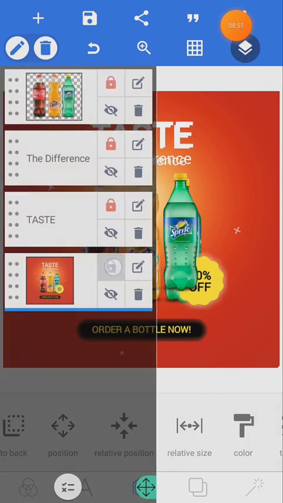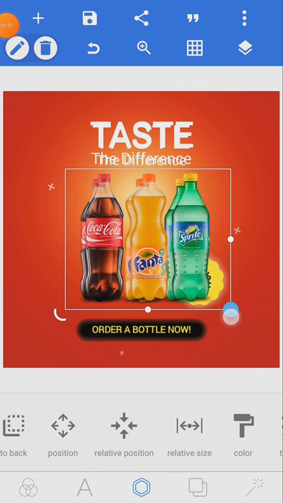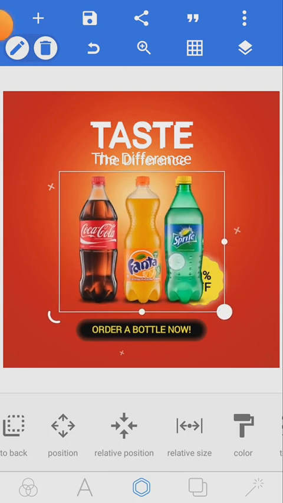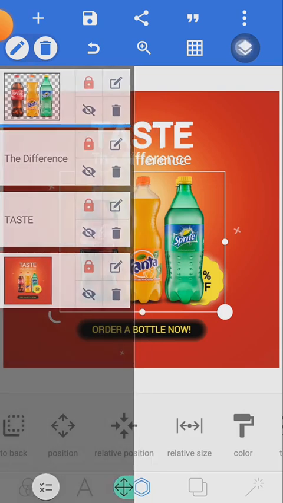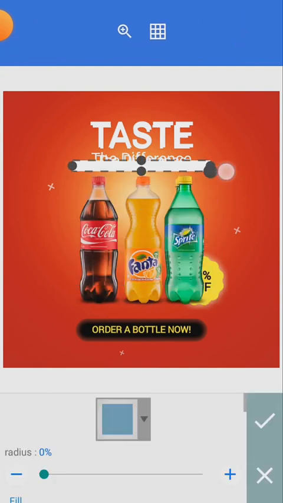So what I'll do is to increase this a bit. See that? Increase this a bit, and then lock it. So the next thing we are going to do is to create our shape, which is the shape for the order now.